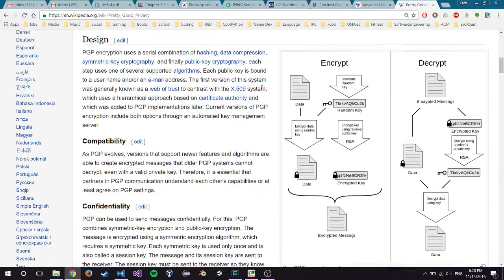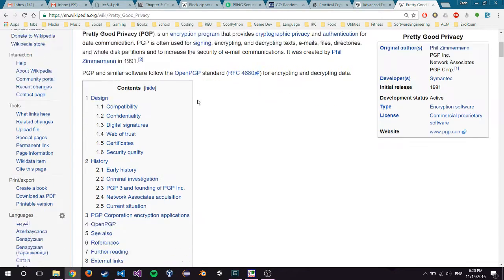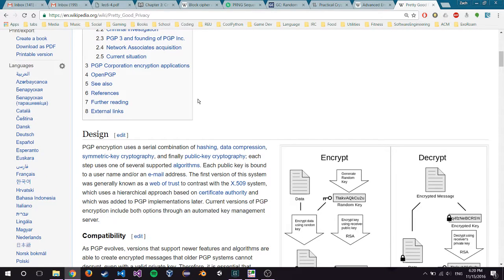But yeah, that's another good one. I think Zimmerman actually went to jail for a little while because he wouldn't help, I don't know, the FBI or somebody. He wouldn't give them the information about his cipher or how to break it or something like that. Kind of like the backdoor on iPhone. Yeah, I don't know what happened in that ordeal.